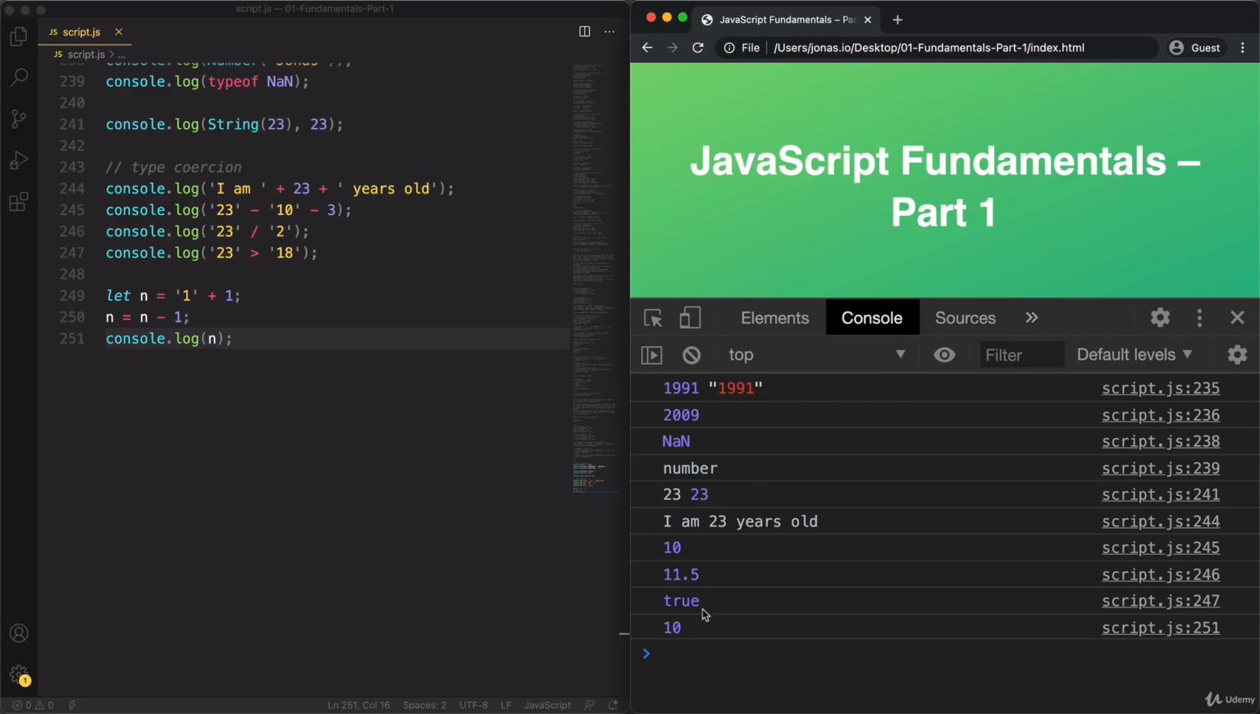And it is 10. That's a bit counterintuitive, but according to the rules that we just learned before, it actually makes sense. So in the first line, the string 1 plus 1 will actually turn out to be the string 11, because we have one string here, and then the plus operator will automatically convert the number to a string. And so the result of this one is the string 11. But then here we have the minus operator. And in the minus operator, whenever we have a string or more strings, it will convert it to a number. And so here, the string 11 will be converted to the number 11, and then 11 minus 1 is of course 10.